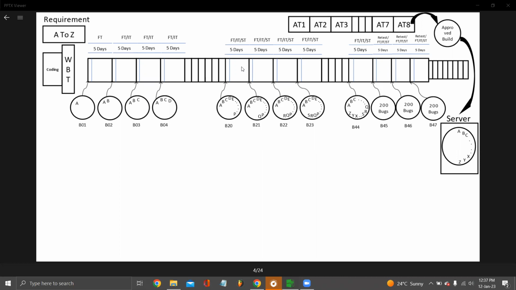Okay, so the basic idea is that when you collect the requirement and you start coding, after all the stages like feasibility study, designing and all, developers start coding. They give you builds one by one, feature by feature. Let's take an example. Let's say we have a requirement of A to Z. A is one feature, B is another feature, C is another feature, similarly till Z. So what does the developer do? The developer codes one feature, does the white box testing, and gives you build 01.